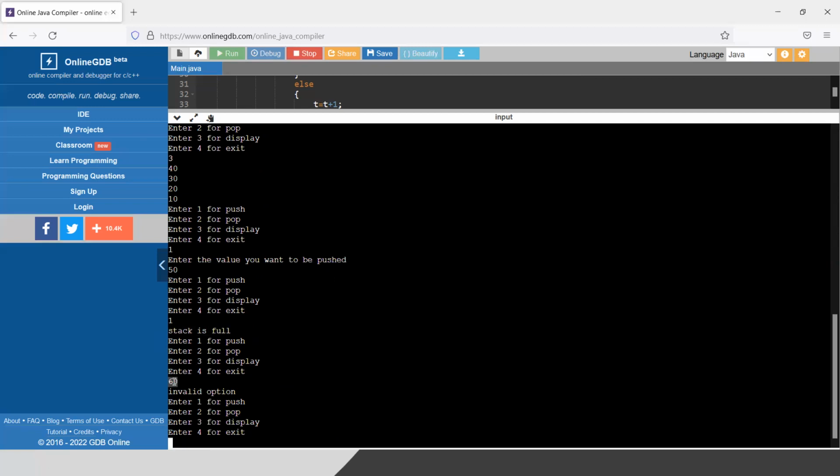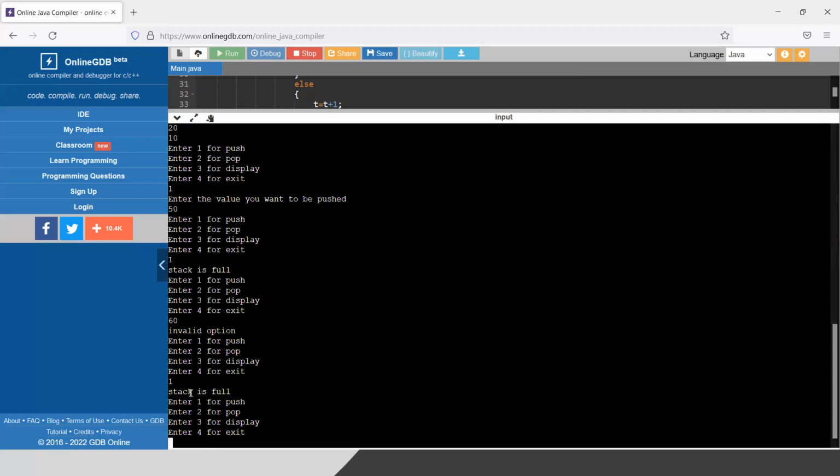After that, I tried to enter 60 by mistake. So it is saying invalid option. So it is behaving like an application. So if I try to insert the value again, 1, it will prompt like stack is full. Now, if I want to delete some value, the first last value inserted will be deleted.